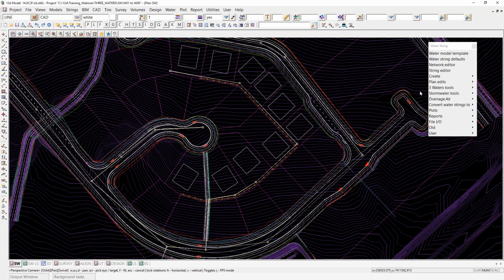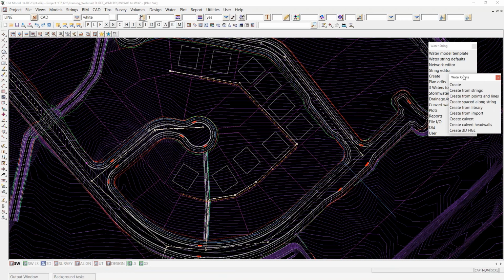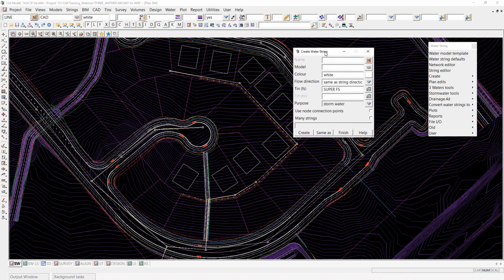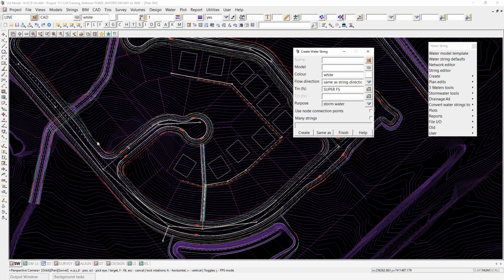We're just looking at a handful of options within this water string menu and within the water toolbar. And we're going to start off with item number 1, which was to create a string. That is simply under create, or I can go to the water string toolbar, hold it down and go to the icon with a little starburst on it to create a water string. And it pops up this panel.